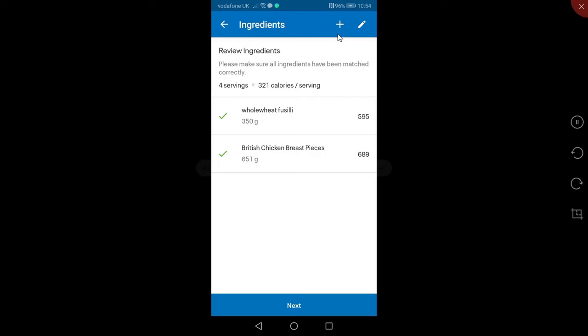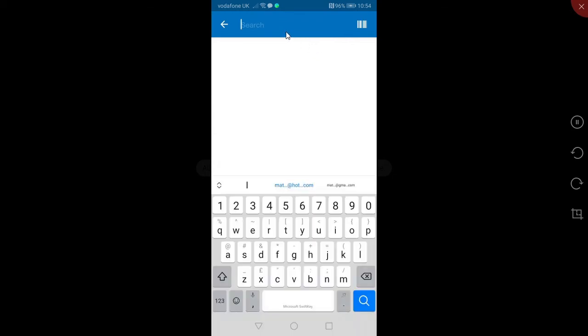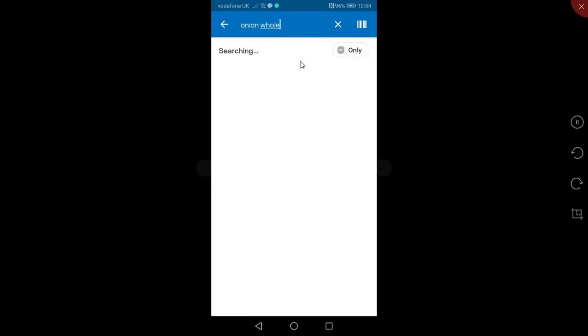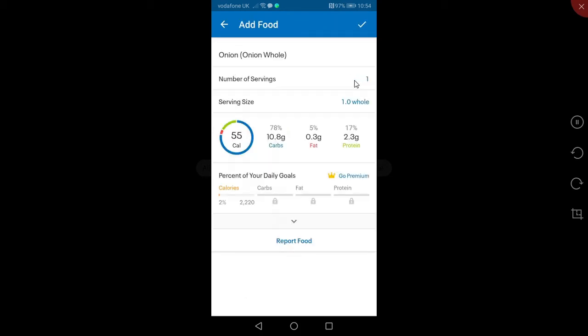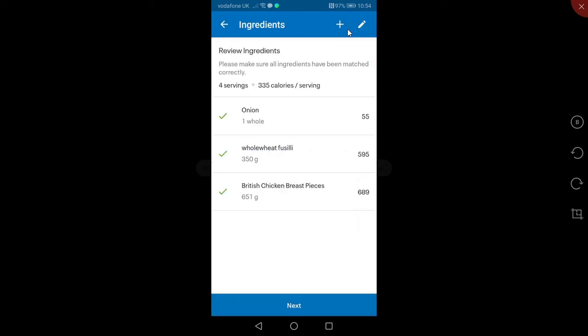So I'm going to add one more thing here. Go into my search. I'm going to search for onion whole. The more specific, the better it is for you. You'll start to learn the more you use it. So 1 whole onion, lots of different options I can look through. I'm going to choose this one. It's the right one. Let's see, 55 calories. That comes up. One of those. I'm going to add that.